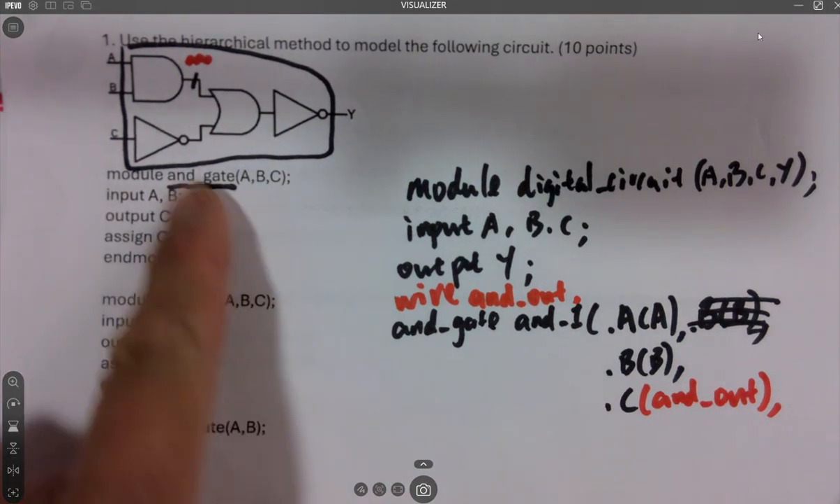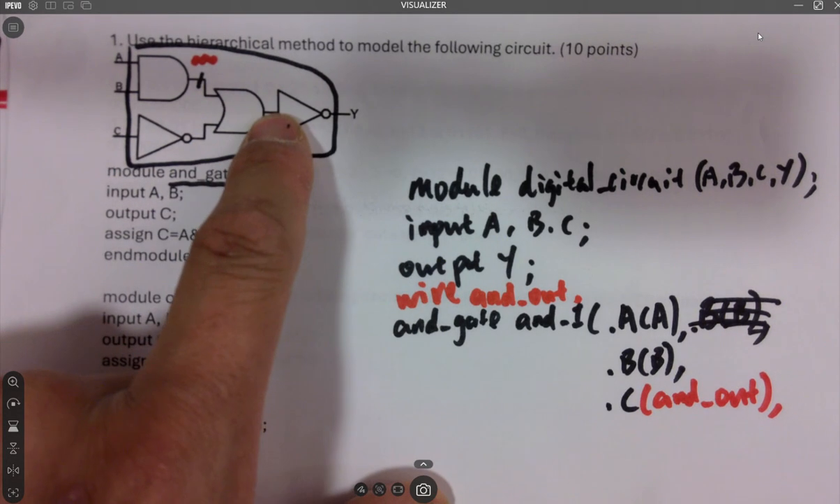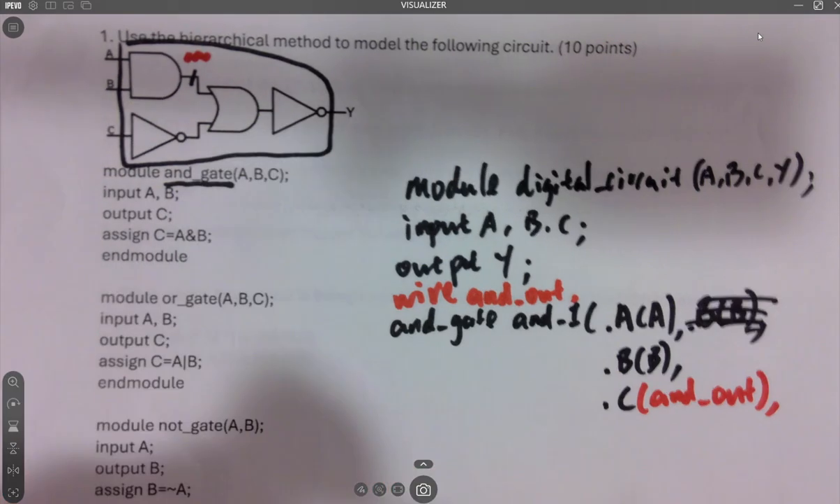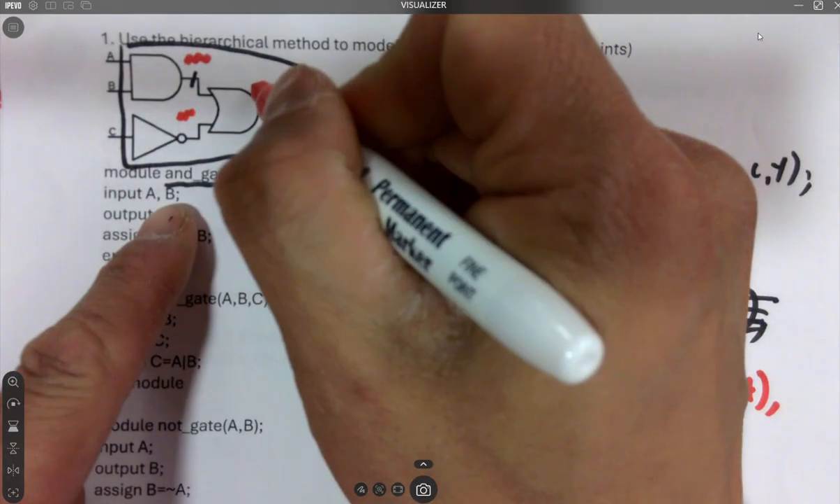Similarly, you need to create a wire for this guy, and you need to create a wire for this guy. And I'll let you guys do it. I'll give you 5-6 minutes to get this done. All right. So you basically need 3 wires. You need a piece of wire here. You need a piece of wire here.